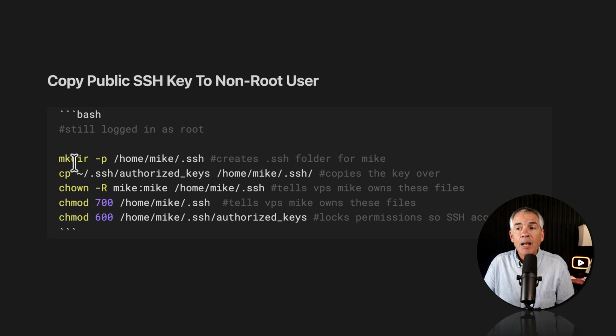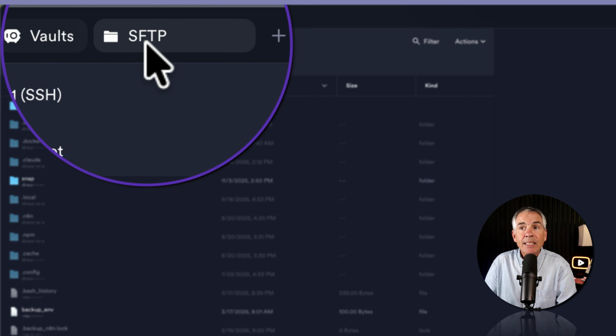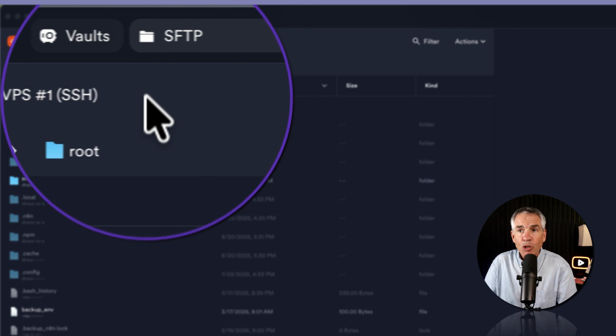The first line, mkdir. Mkdir just stands for make directory or make a new folder. And we're going to call the new folder .ssh. Remember, when you see a dot or a period before any folder or file, that means that it is a hidden folder or file. And if you're visual, we can see it easily in SFTP using Termius.